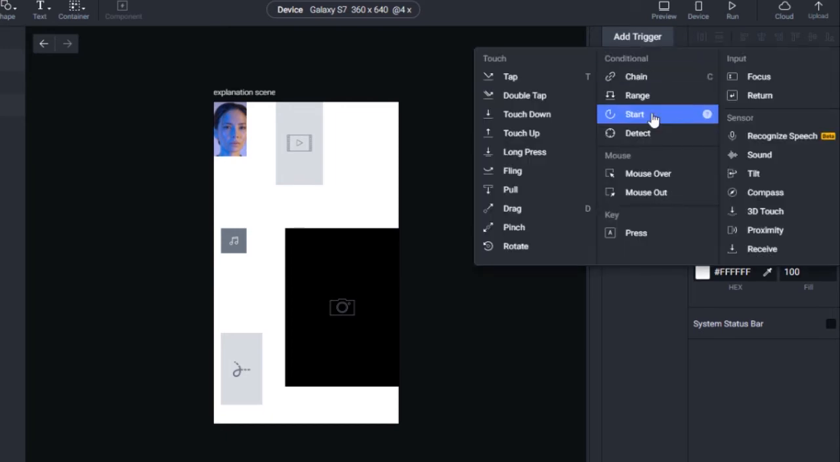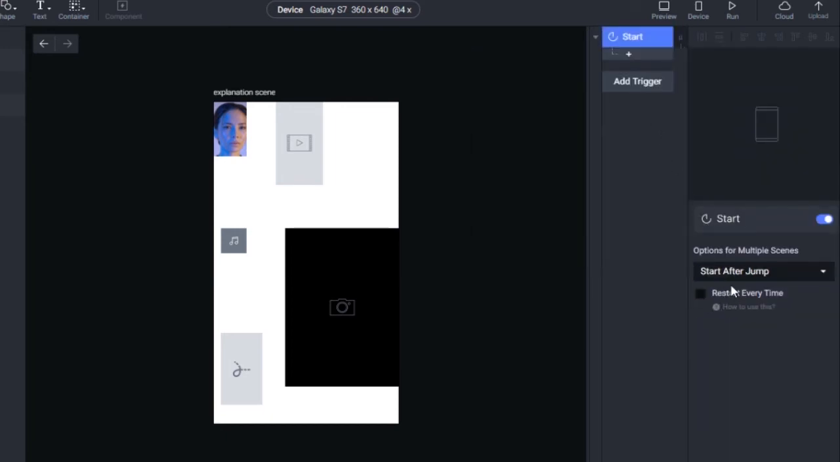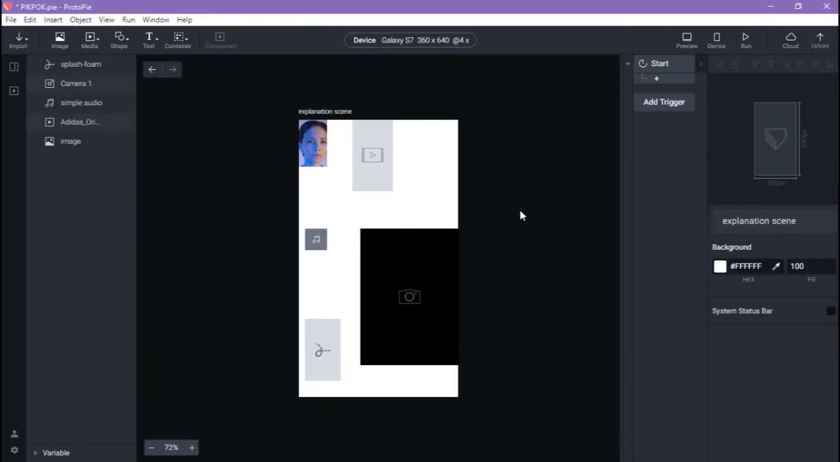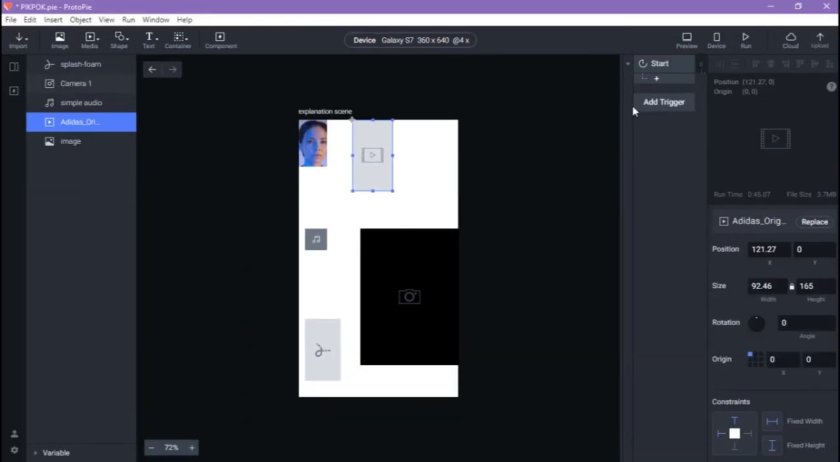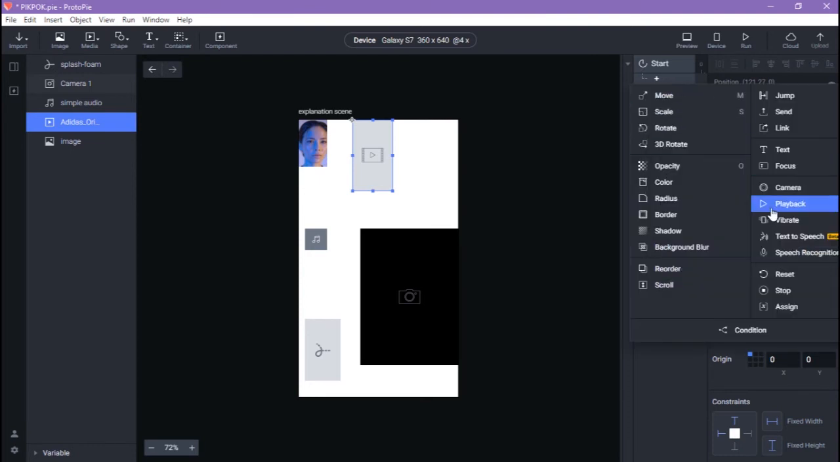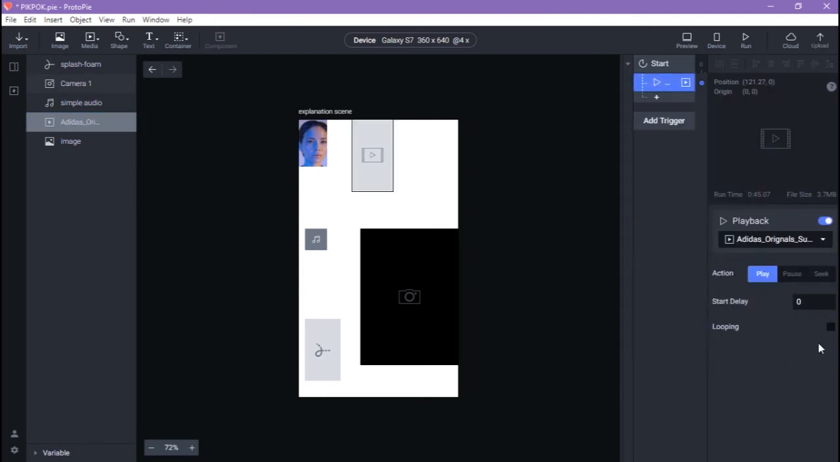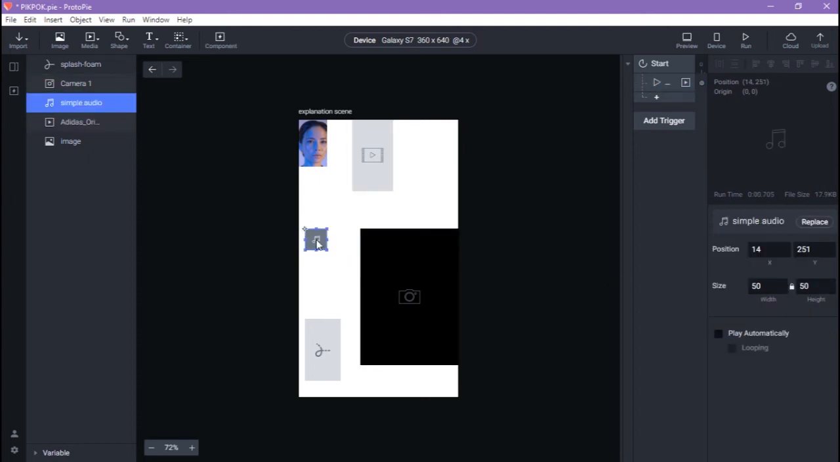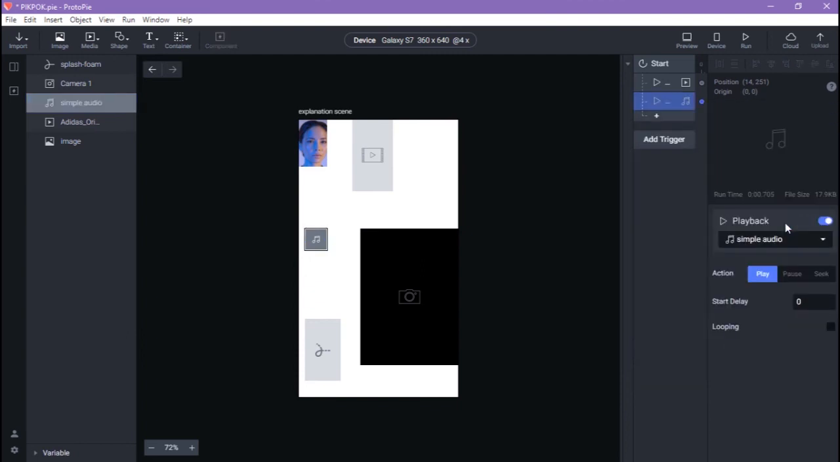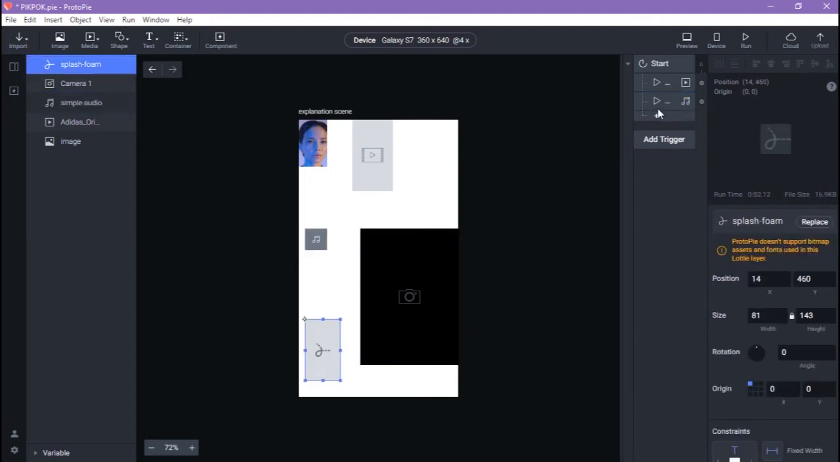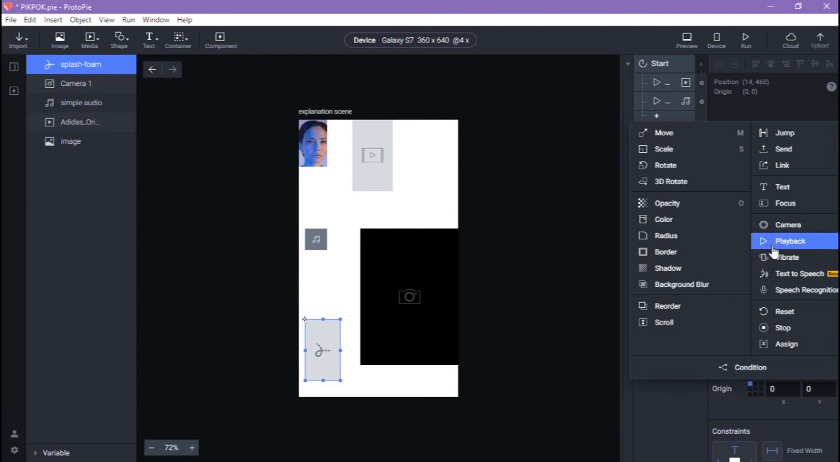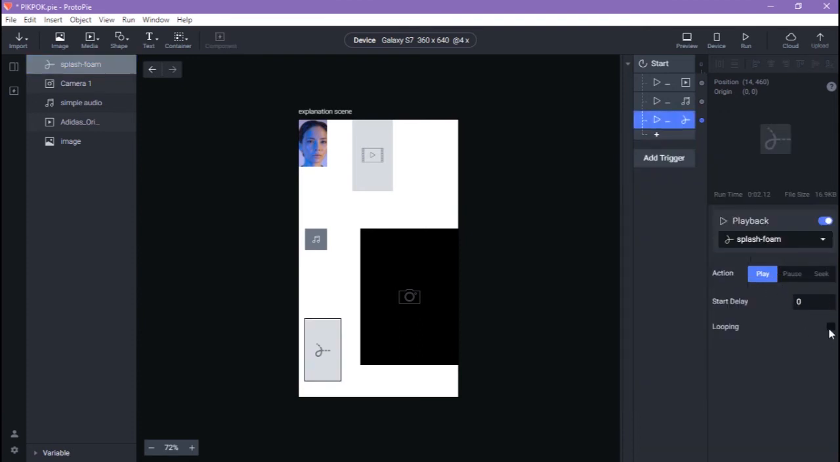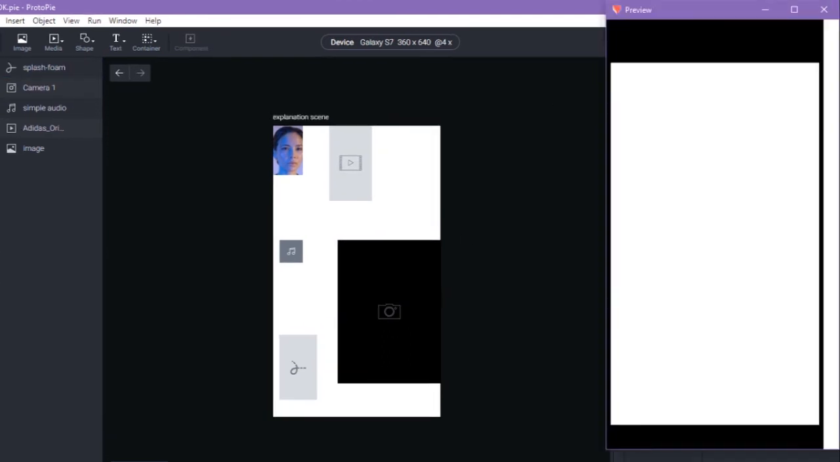I'm going to select start, and I'm going to select start after jump. And I'm going to come over to our video layer, tap on it, and give it a response of playback. And maybe I'm just going to select loop. I'm going to come over to our audio layer, tap on it, give it the same playback response, and give it a loop if I want a loop. And I'm going to come over to our Lottie file, tap on it, give it a response of playback, and give it another loop. Let's check our preview and we can see how they work.